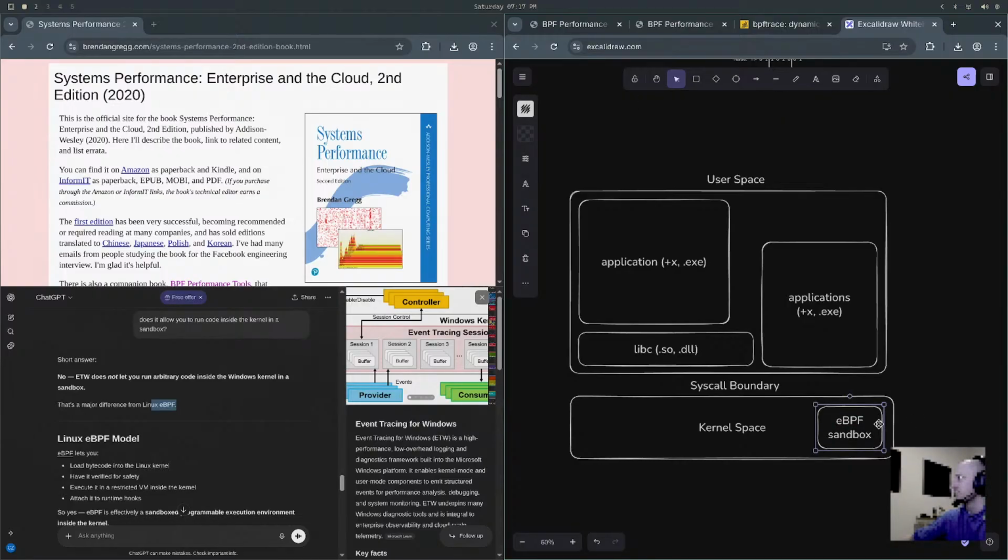eBPF is not just raw machine instructions. It is a specific instruction set architecture, I guess you'd call it a bytecode instruction set, that then gets compiled into native instructions once you insert it into the kernel. And it goes through this thing. It's like a validator in the kernel that validates your programs.